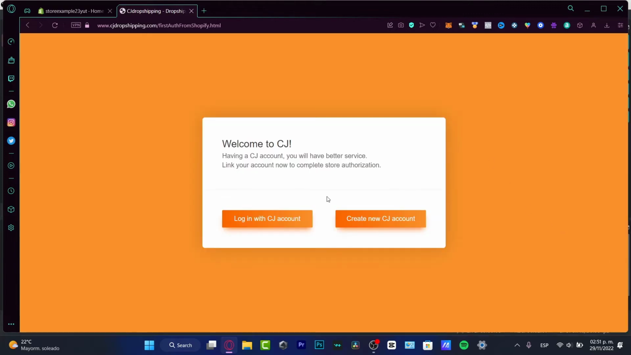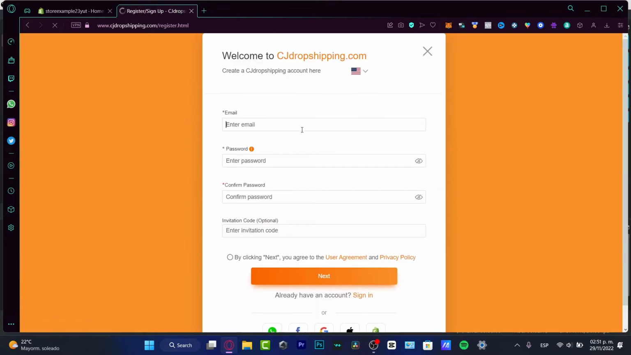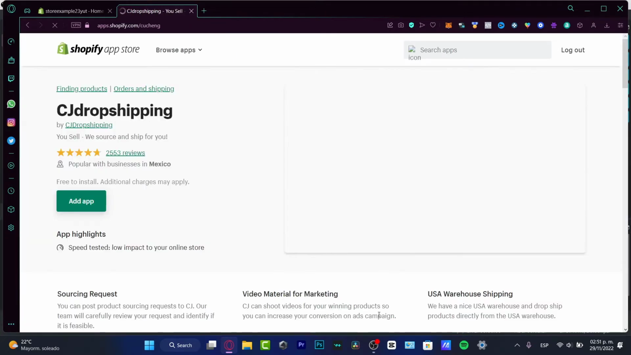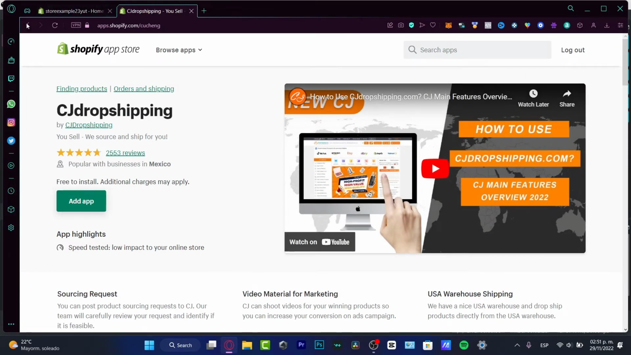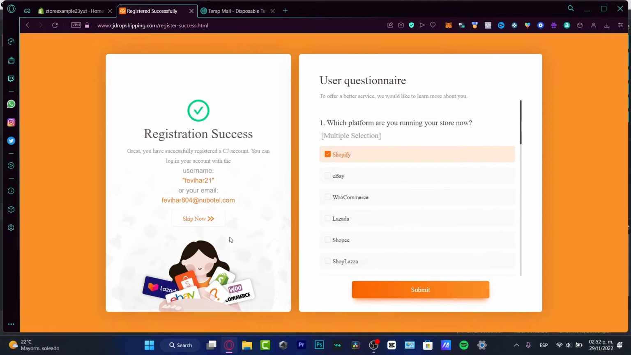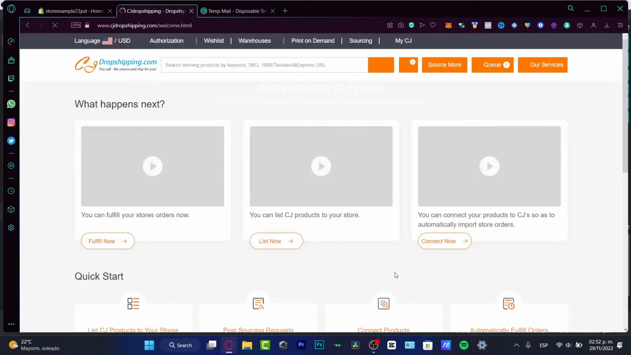I'm going to minimize this for a second, and this one is going to redirect us into CJ. So I can create a new CJ account, and here we can enter an email, a passcode, and if you have an invitation code, you can add that, but in my case, I don't want to add this. If you don't want to fill this, you can choose the Shopify store, so it's going to be filled successfully. This is going to ask if we are here for Shopify, so you want to enable this option, hit submit, and the registration is going to be successfully done. So I'm going to skip this for now. Alright, so here we go.